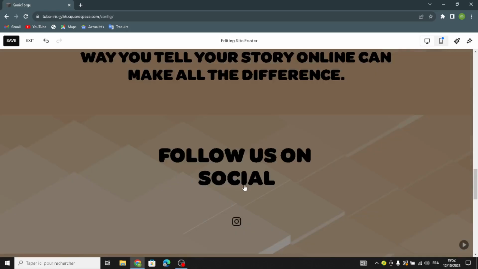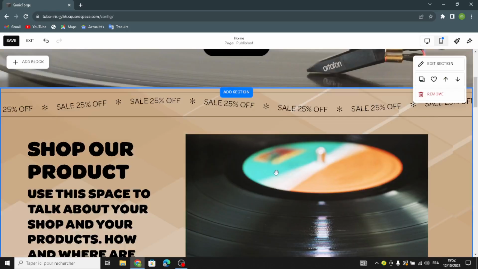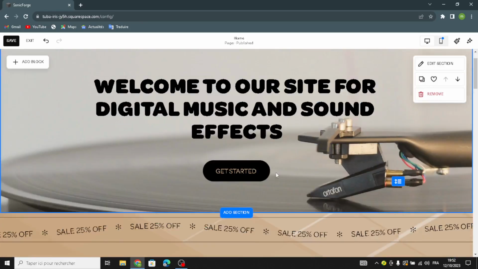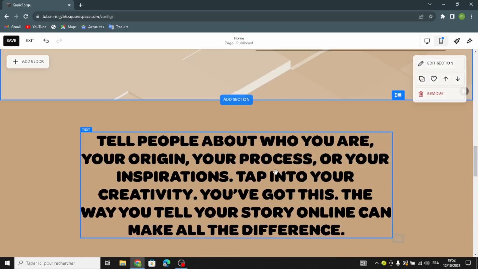So that's it for today. That's how to customize your site on Squarespace for a digital music and sound effects business, easy and quick.